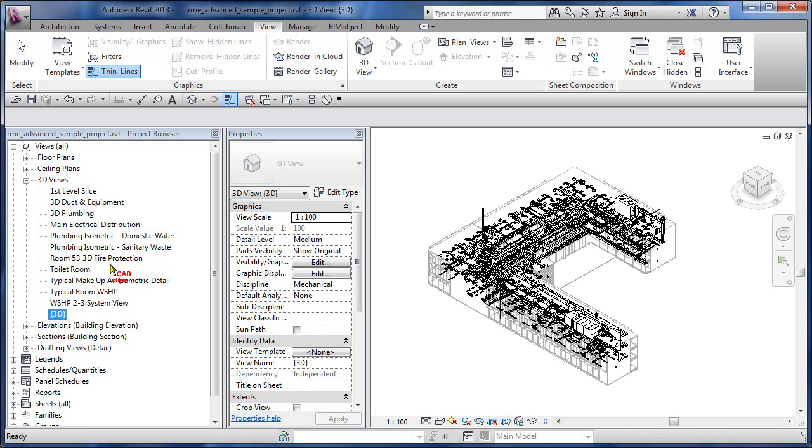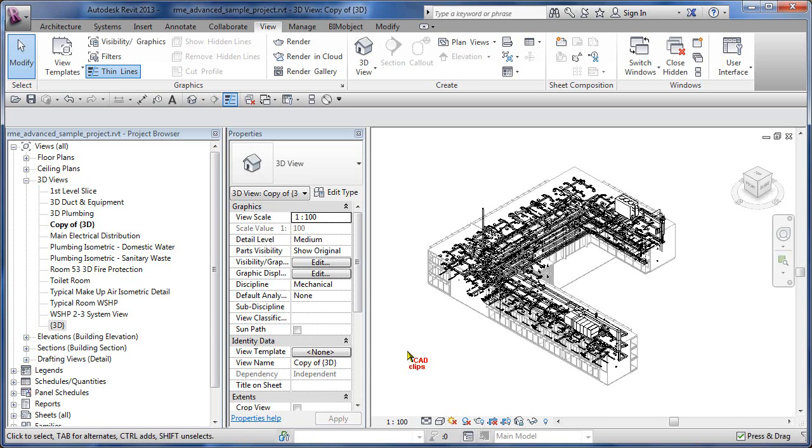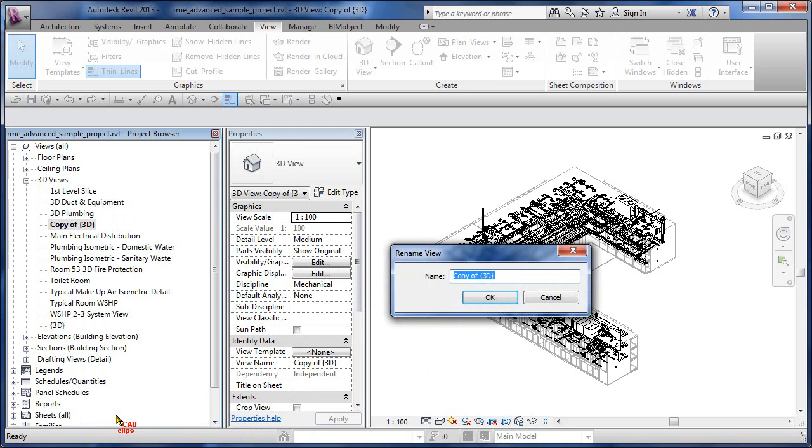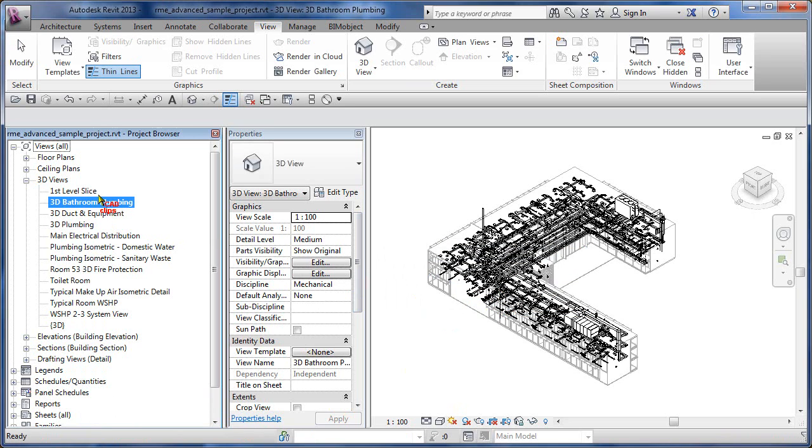So as soon as that generates that view, we'll see it show up in here, and then from there we're going to turn on our crop region and stuff. So I'm going to right click on here and rename this and call this 3D bathroom plumbing. Sounds good. There it is right there.